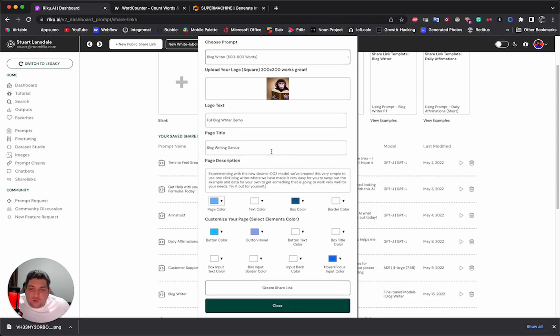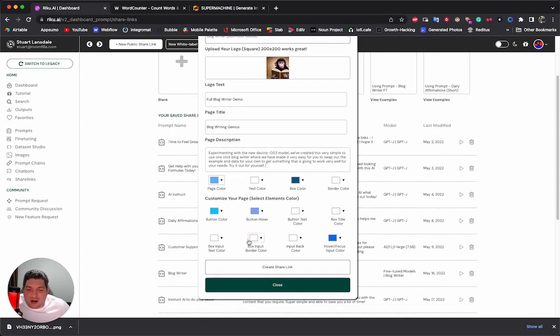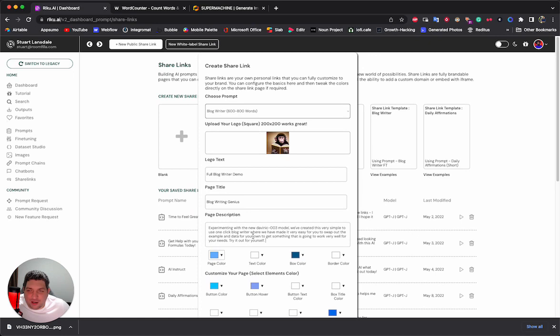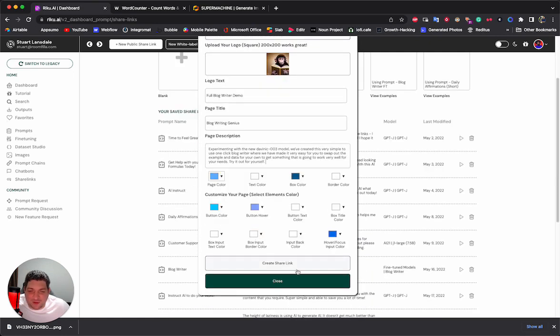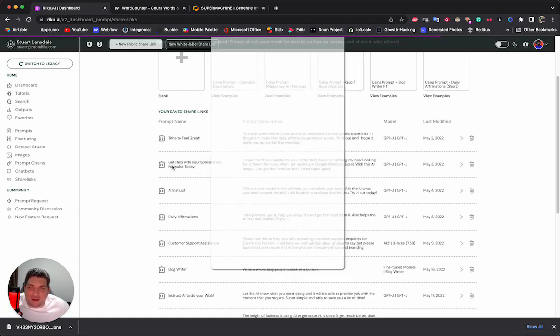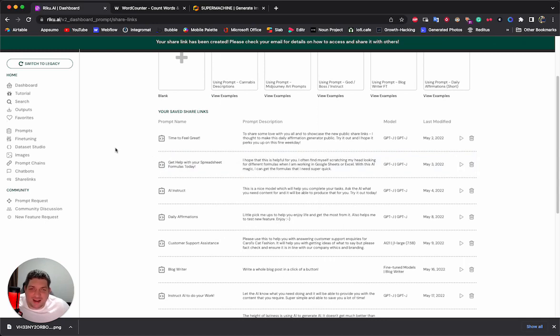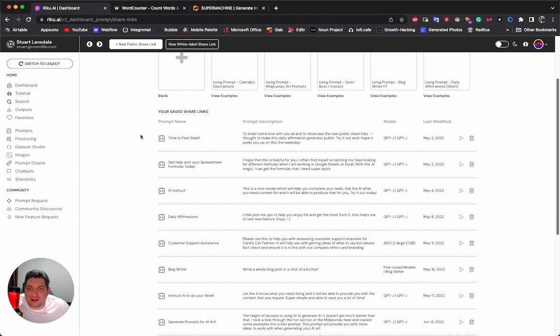And then we have all of these customizations for the different page color. What I like to do when I create my own share links is I just keep them all standard. I hit create share link and this will then create the page and it's going to send me an email. I will show that email in a second once I have it, and I'll show you why I didn't edit those settings and why I can do that later.